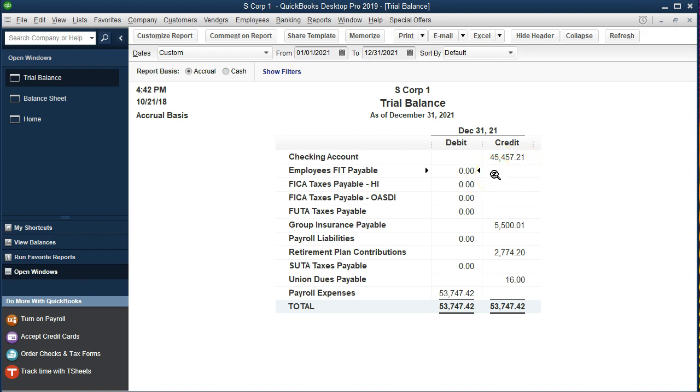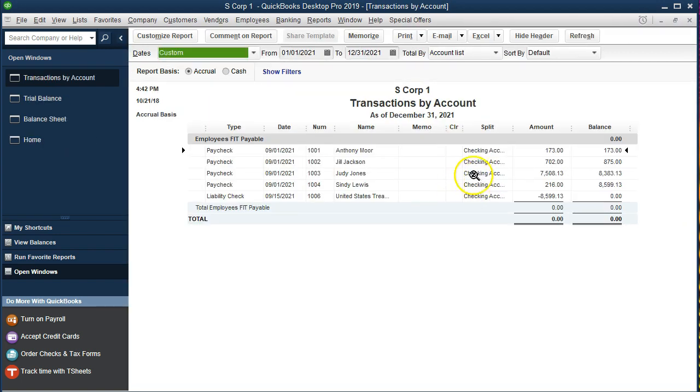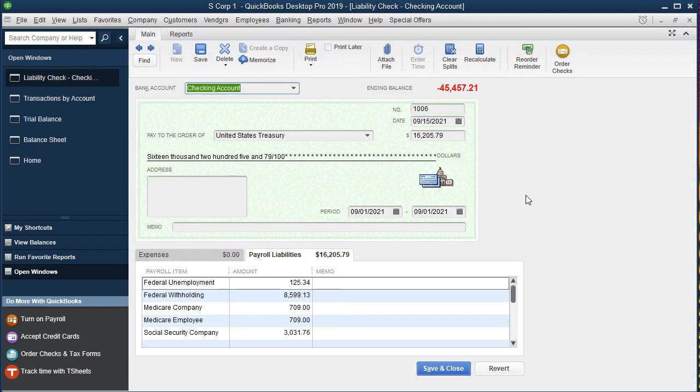And that allows us to easily go into it with our quick zoom function and see what's going on with it. So we'll double click on the FIT, and we'll see that we processed FIT. So here's Anthony, Jill, Judy, Cindy, paychecks, in other words. And then here's the payment. Here's the payment that happened, and here's our paycheck, which is all going to the same place. It's all going to the government, but they say that they're going to put it in different funds and do different stuff with it. And so this piece of the paycheck was for the FIT component of it.